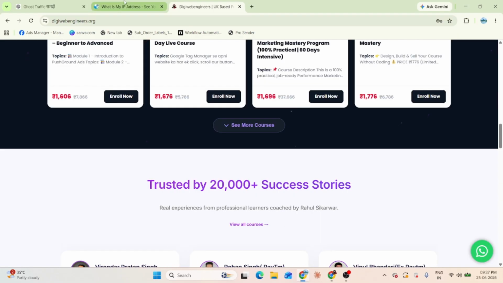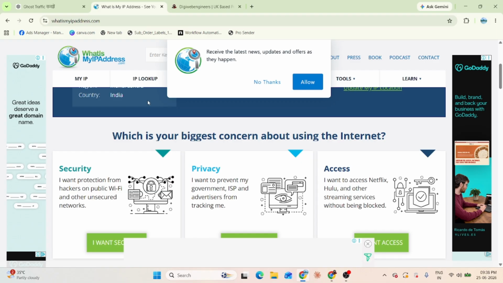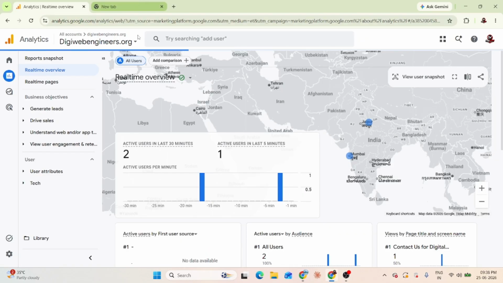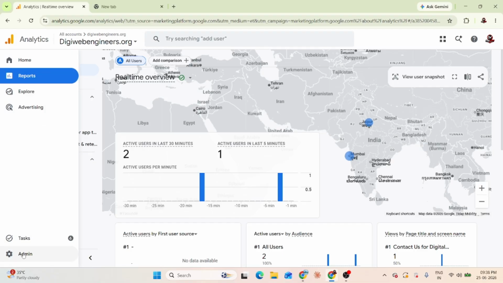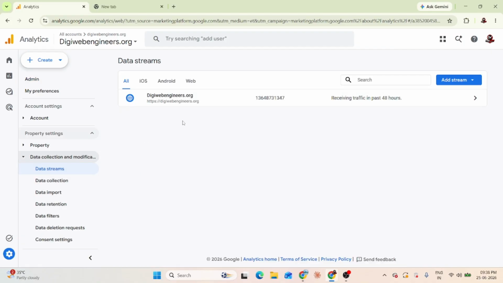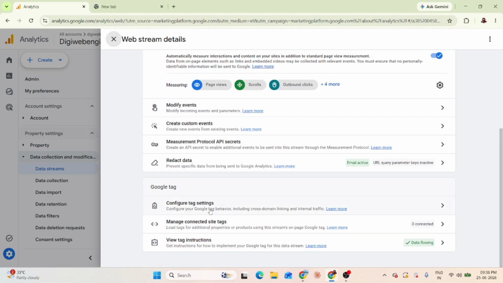So now you have to search what is my IP address, open this website, and copy your own IP. Then you have to log into your Google Analytics account, go to Admin, and after that go to Data Streams. In this data stream you have to click on your website. In this website you have to configure tag settings.